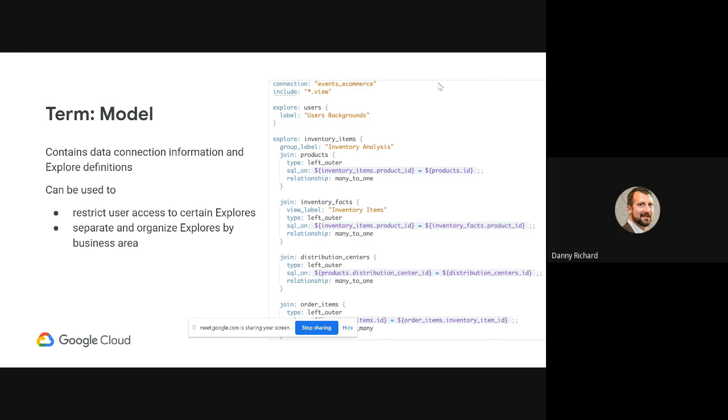Models are the next level of the hierarchy, which contain which database connection we are using, as defined here in line one, which view files are accessible in this model, as defined in line two, and the explorer definitions and their join logic. This is also the level at which we designate user access. Can a user access this group of explorers in this connection, is what we're asking.